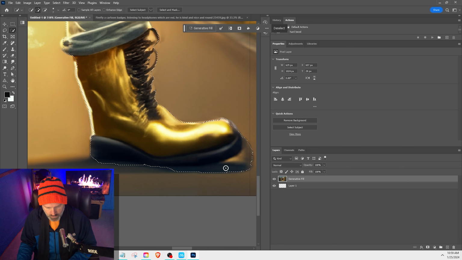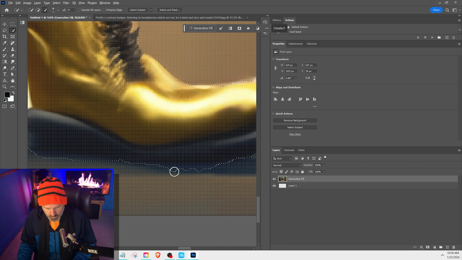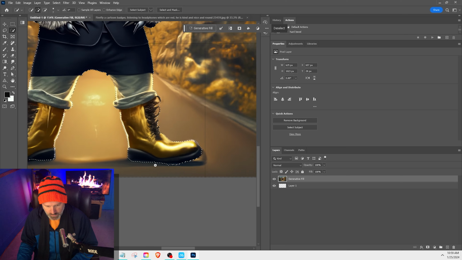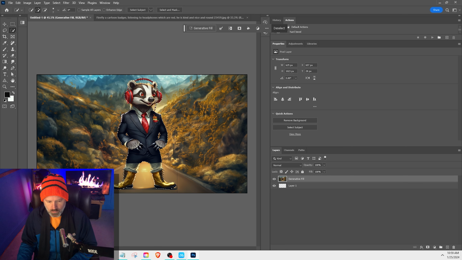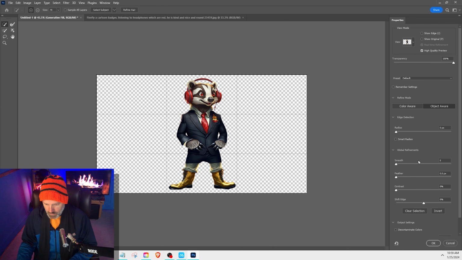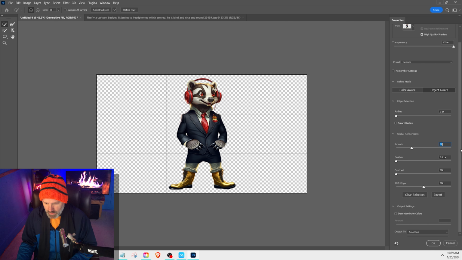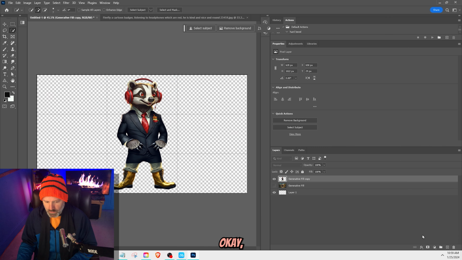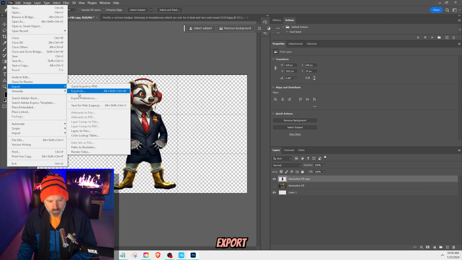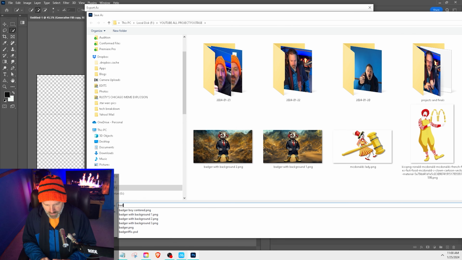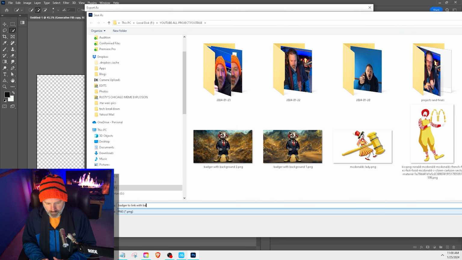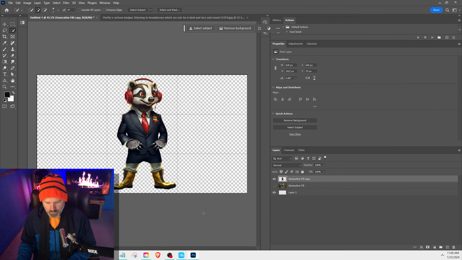Maybe get rid of some of these shadows. Removing that. Oh, come on. Holding alt and clicking it. Let's get rid of some of it. No. Why did it do that? Stupid thing. I'm just gonna leave it. So let's do select and mask, and we gotta add a lot of smooth to it. Otherwise, if you put an outline on it, it'll be all jagged. That's good. And we're gonna do new layer, click OK, file, export as, export badger to link with background. Okay, get rid of that.